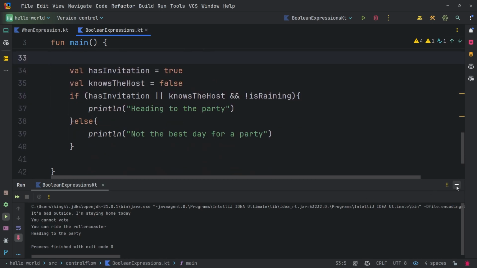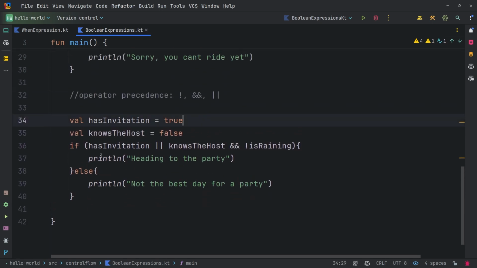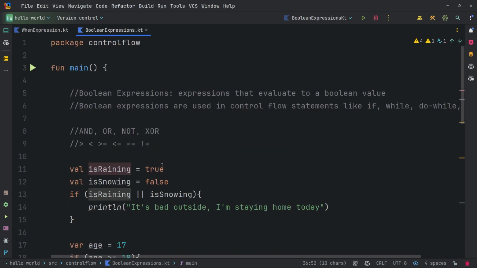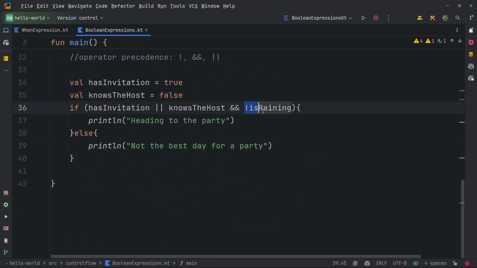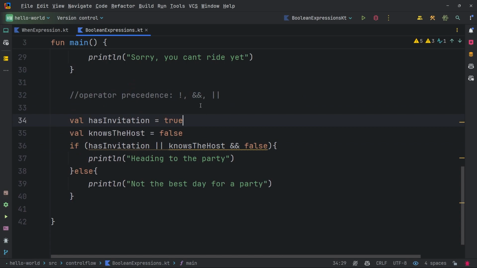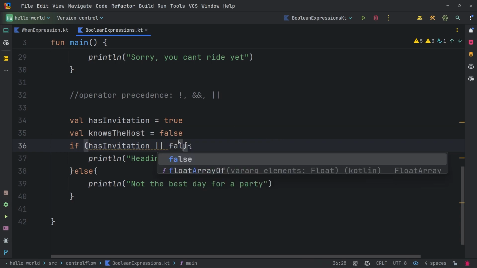So whenever Kotlin comes here and tries to run this program, it's going to see, okay, I have a Boolean expression here, so it's going to find any nots. It's going to evaluate this not here. We know that is raining is true up top, right? So this will first be evaluated to false. And now we have and, so it's going to look for any ands. Okay, found an and here, so it's going to evaluate and on these two things. Knows the host is false, so this is false and false. That will be false.